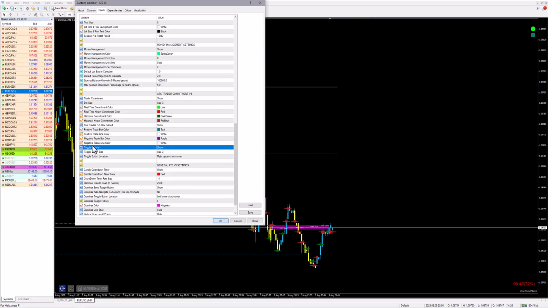Moving along, we can see we've also got an option for toggle buttons. So that will allow you to turn these on or off, but still keep the settings on or off. So you can keep your trade boxes up, but just get rid of the toggle buttons in your way. Right here, you can change the size of these toggle buttons. And then right here with toggle button location, you can change them to multiple different places on your screen if you maybe have something else up here that you'd like to watch.